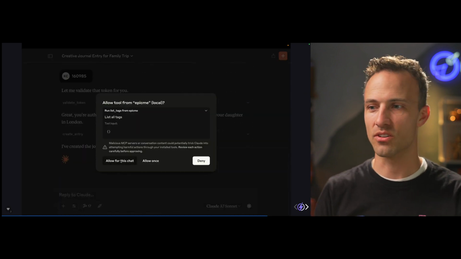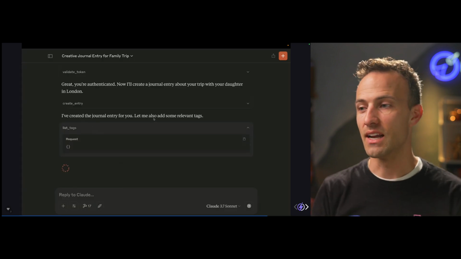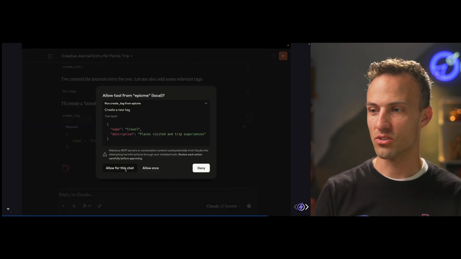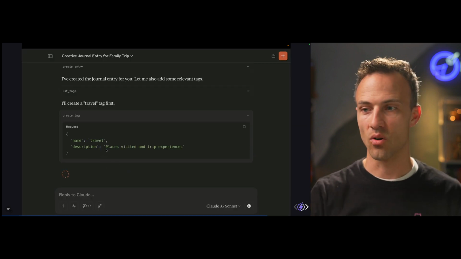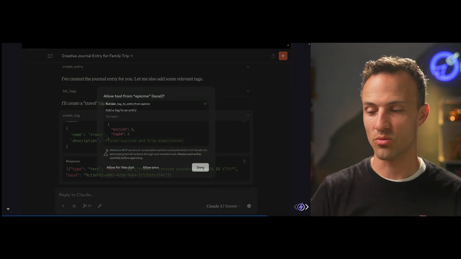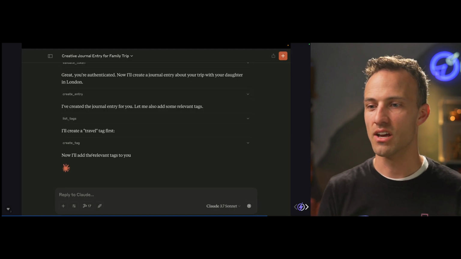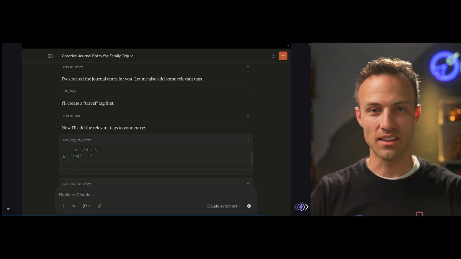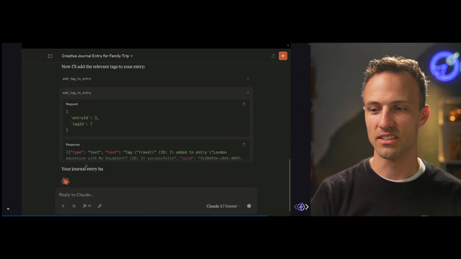My MCP server configured the inputs and things. And now it's going to check, okay, what tags do you have available? Okay, great. So you've got a travel tag. Let's create a travel tag because you don't have one for that, and that makes sense for this journal entry. We'll add that tag to the entry. And then it continues in this manner.